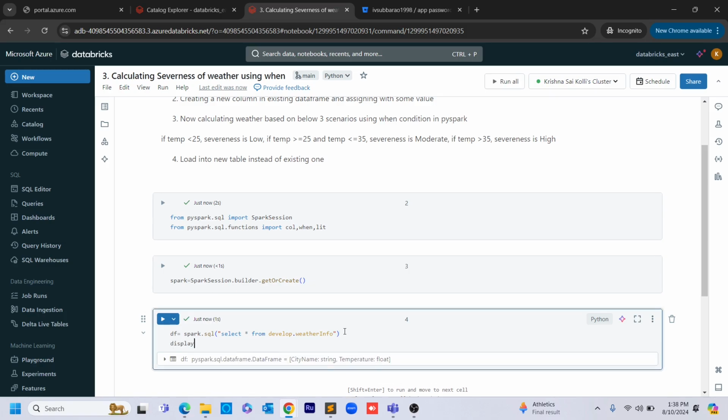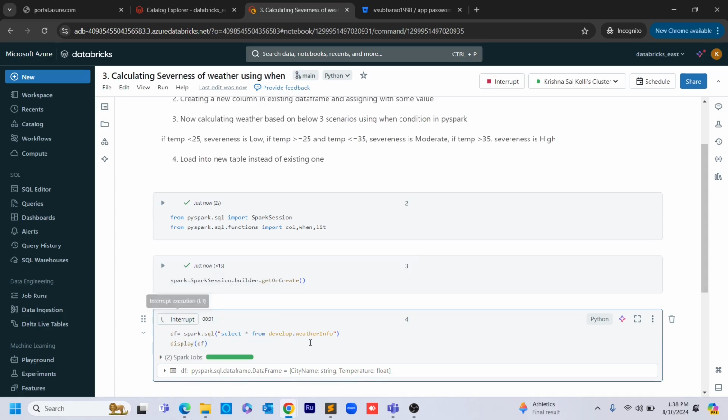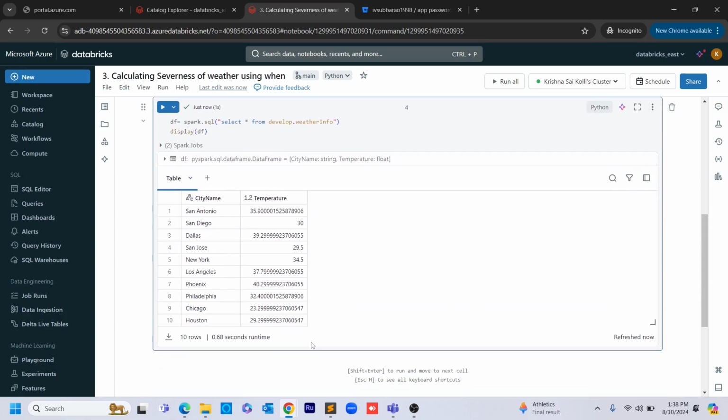If I want, I will just display that data frame so that you can see whatever data we have in the data frame. If you see here, we have data available. In the records with less than 25, we have one, Chicago, and we have others greater than 35 as well, and we have some records where the temperature is between 25 and 35.